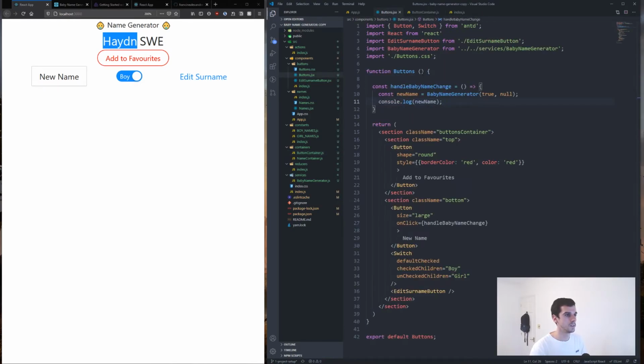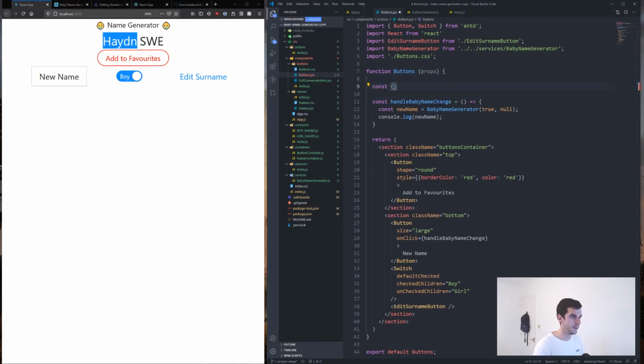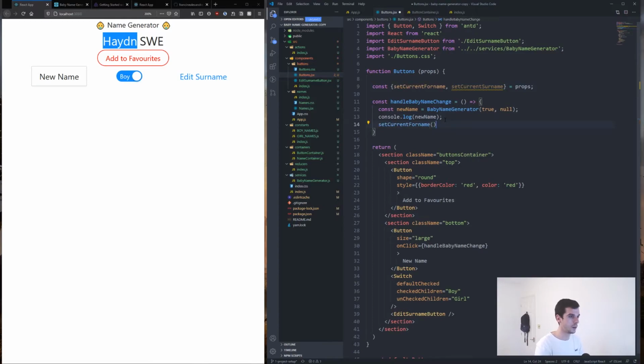So I can come into buttons now, and in props, I've now got access to those. So set current forename and set current surname get pulled out of props. Perfect. So handle on baby name change. What we want to do here is just say set current forename is equal to the new name. So what do you think is going to happen here?